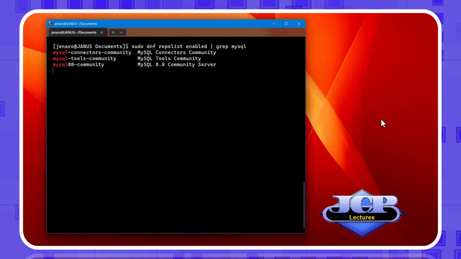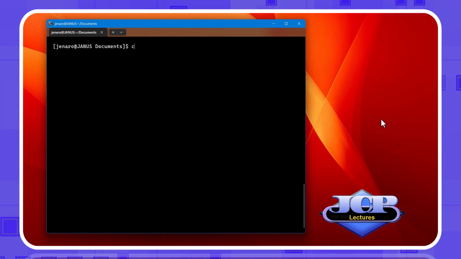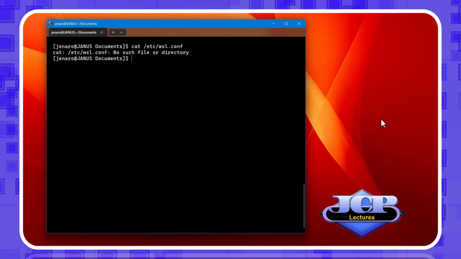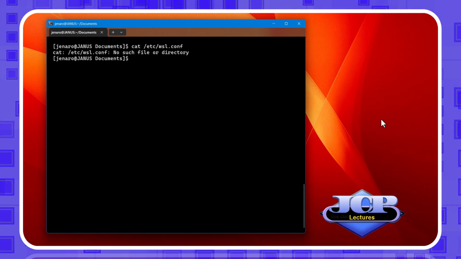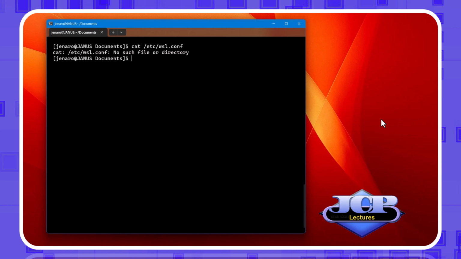We must have connectors, the tools, and the server. With the command cat /etc/wsl.conf we can see the content of this file because it keeps configuration commands. It does not exist, so let us create it. To create this file, I need to install a text editor. The command sudo yum install nano will install an editor for us.